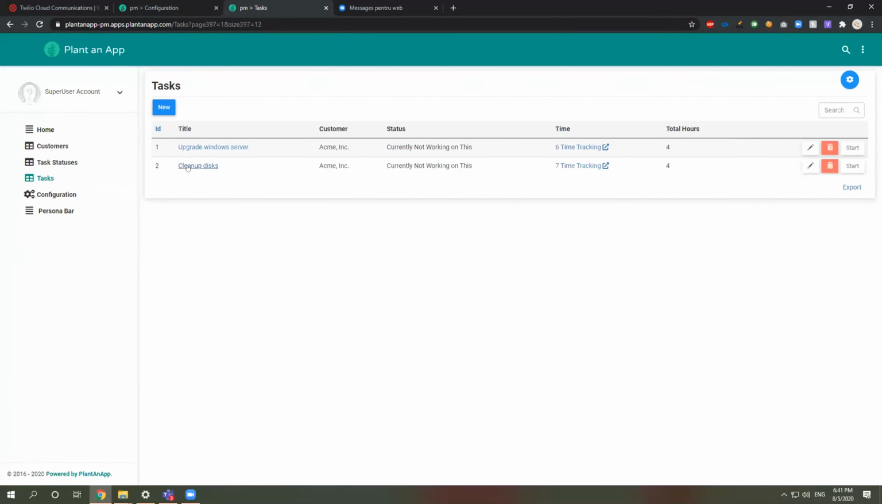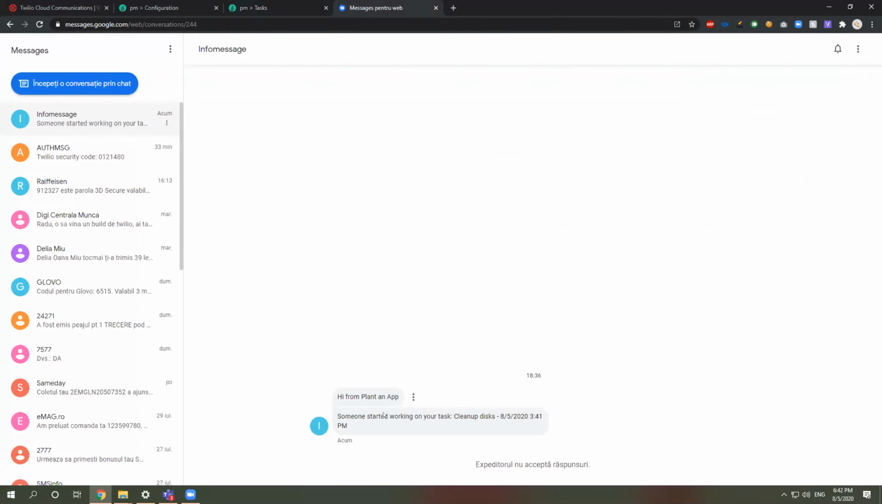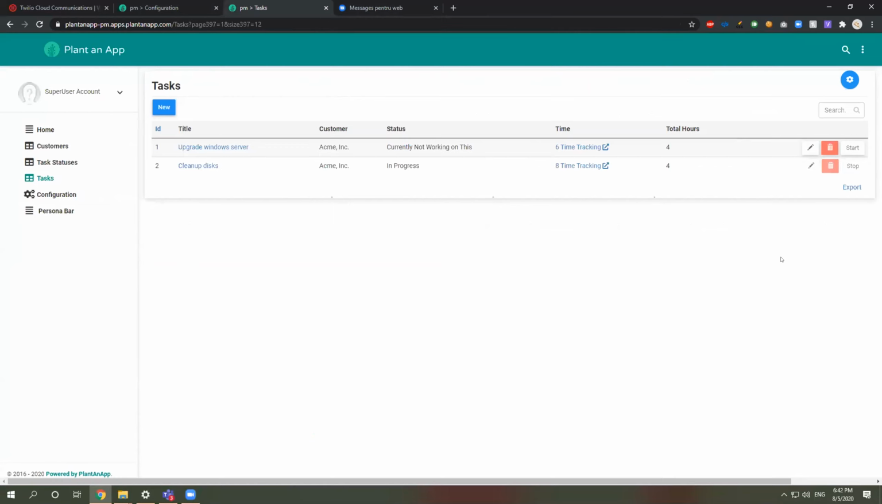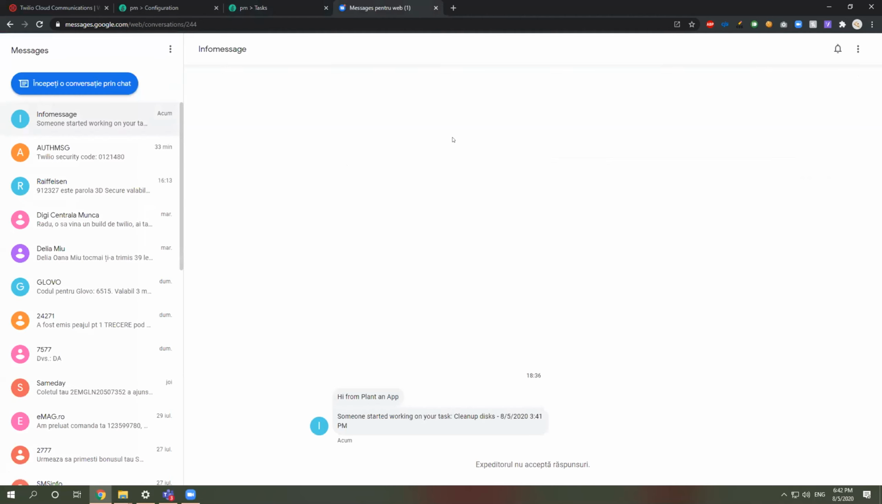And now let's try the cleanup disk task again. So I'm just gonna click start. And I'm just gonna give it a minute to see if I received the SMS. So you can see someone started working on the clean at this hour. I think this is the server hour. And I'm gonna come back and click stop. It's gonna add another hour because we're rounding up, and I got another message that someone stopped working on my task.